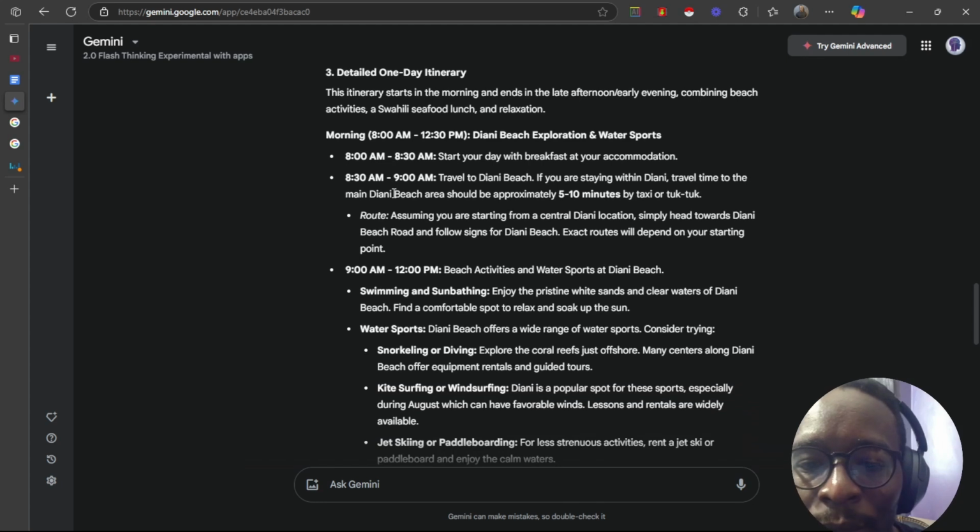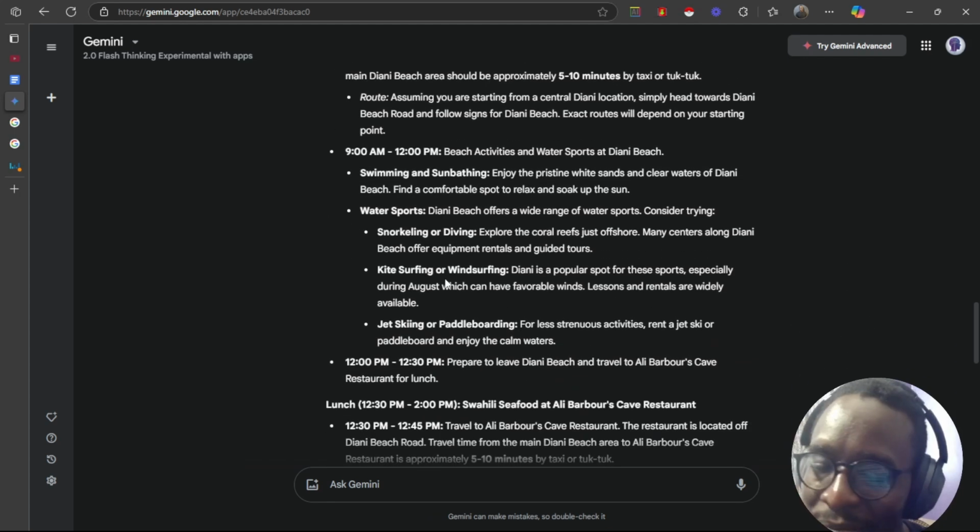So it starts the day at 8 in the morning with breakfast at your accommodation, and then travel to Diani Beach. It gives you 30 minutes of travel, or at least 5 to 10 minutes by taxi or tuk-tuk, which is true. There are a lot of tuk-tuks in Diani. For the route, assuming you're starting from central Diani, simply head towards Diani Beach Road and follow signs for Diani Beach. Exact routes will depend on your starting point, which is okay, cool.